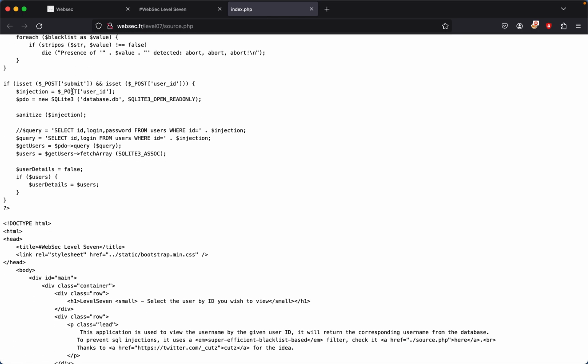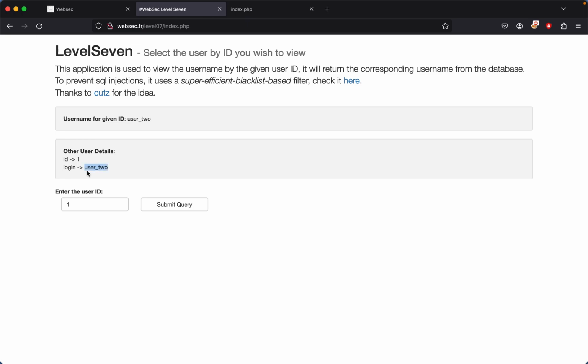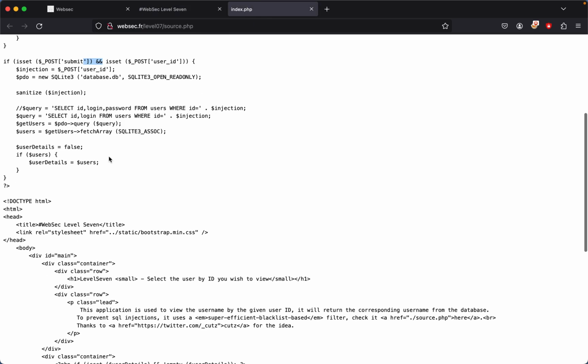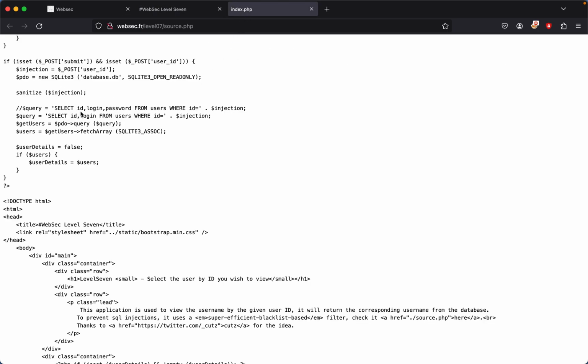So if submit and user ID are set, it submits the user ID, which is the SQLite injection payload. It sanitizes our injection payload, which comes from our user ID. So whatever we submit, the query returns the ID and login user. If we check later on right here, we have select id and login from users where ID is equal to whatever value, and it prints out the ID and login right here. But if you see what's commented out, there's a third value, which is the password. This is the thing that we're supposed to return, the password at the end of it.